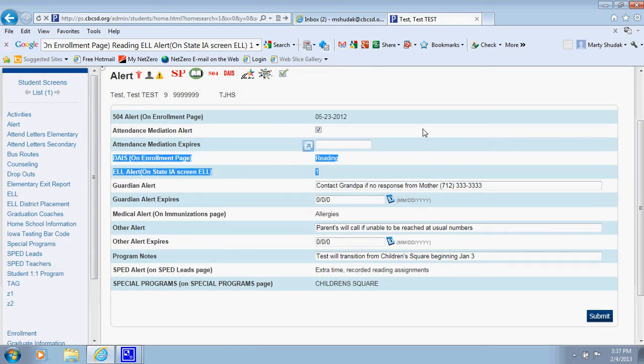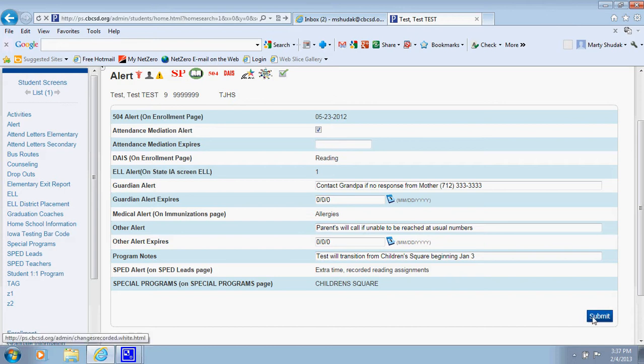Any of these alerts as they're created or changed need to be entered on this page, the alerts page, and be sure that you click the submit button at the bottom or the alert will not be saved. So that talks about and discusses the medical alert, the parent alert, and the other alert.